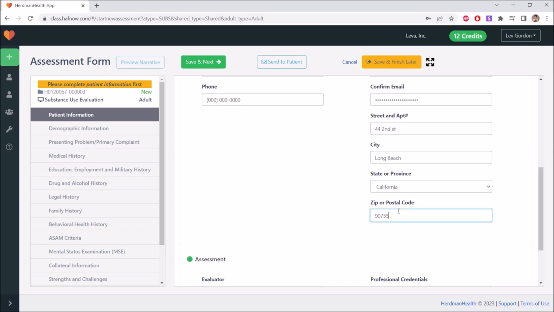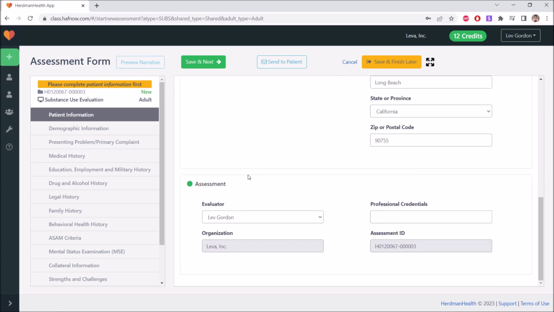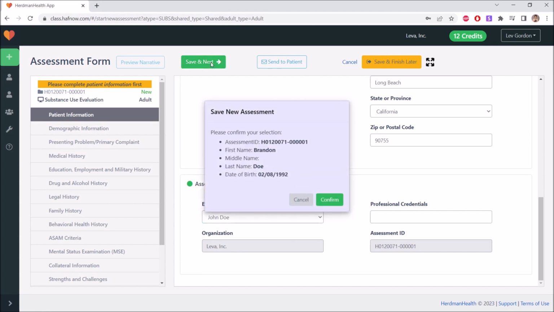Once we reach the very end, we could choose our evaluator. For this example, let's choose John Doe. As you may remember from the previous video, he is the instructor for Psychology 101. Once we press Save and Next, it will register this assessment and deduct the credit.